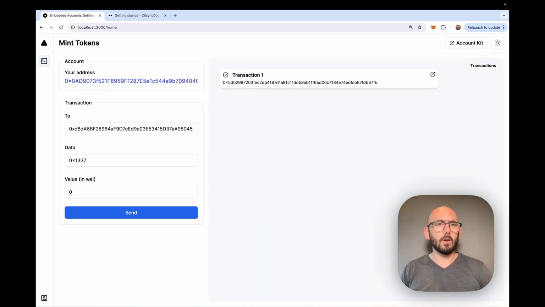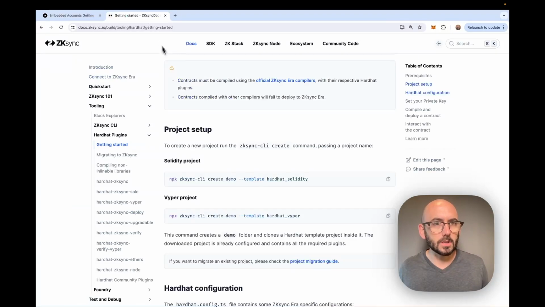What I want to do now is mint some tokens. So I left a tab open here, which is this Getting Started with Hardhat. What's really cool about this, as we've seen in a previous video, is that once you get started with a Hardhat repository, it's going to give you some basic contracts right out of the gate. So we're going to make use of that.